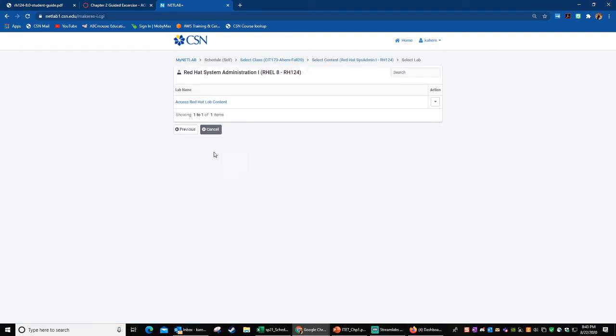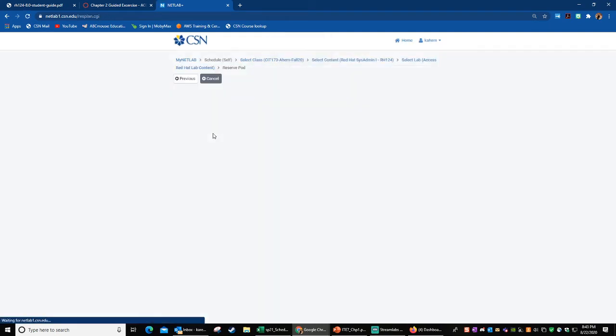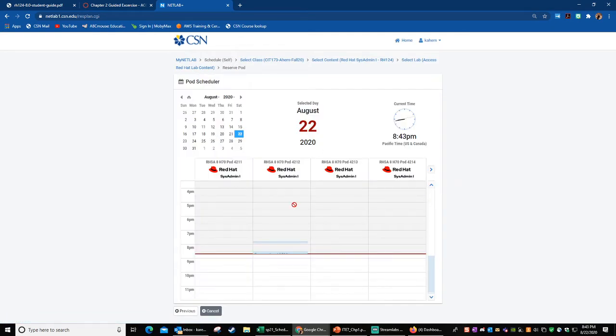So click that. And then you can click Access Red Hat Content. Then you're going to see the reservation system here. You're going to select a pod. So there was some expired, like that's the reservation I just ended. You can see right there. If you're not in the right time zone, this will not work. It'll be 9 o'clock Eastern time, something like that. It'll tell you right here. So just make sure your time zone's correct.